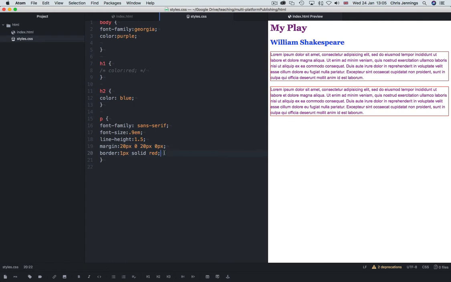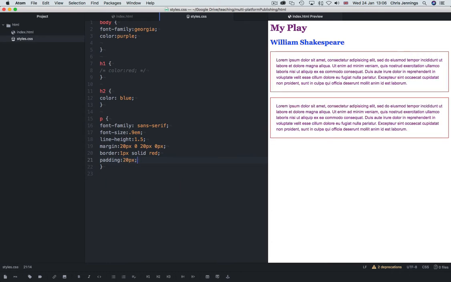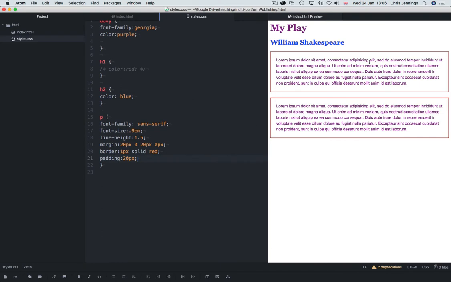However, there's also something else, which is the padding within the box. So padding, again, is defined in a very similar way. So if we just say padding of, say, 20 pixels, you will see that we've put padding inside the box. Okay, so the box is defined as the edge outside, and then we have inside it the padding. So outside the box is margin, inside the box is the padding.